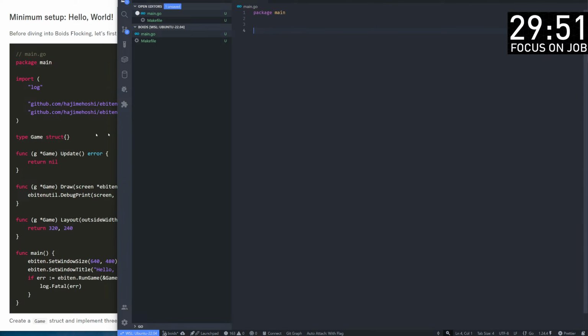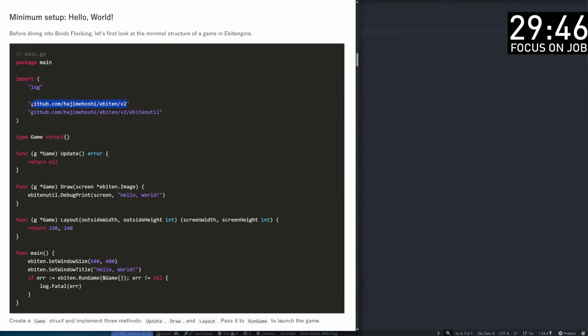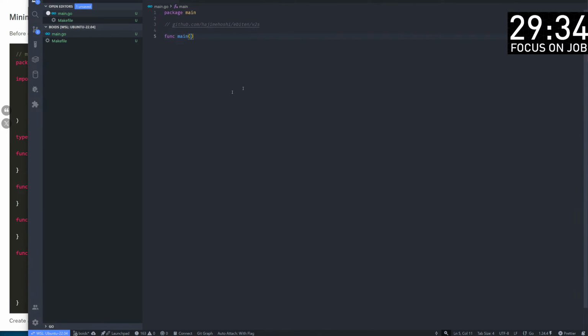Alright, so let's start coding. I will add something like game. Let me just grab this library straight away. Oh, I will have it here. Where is my mouse cursor? Alright. So we'll need a struct like a game. And we need to use this Ebiten.